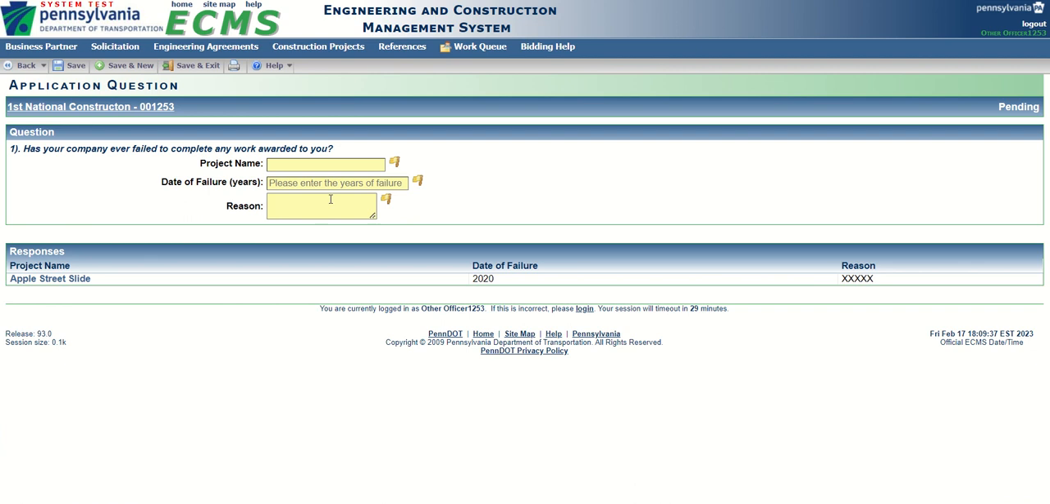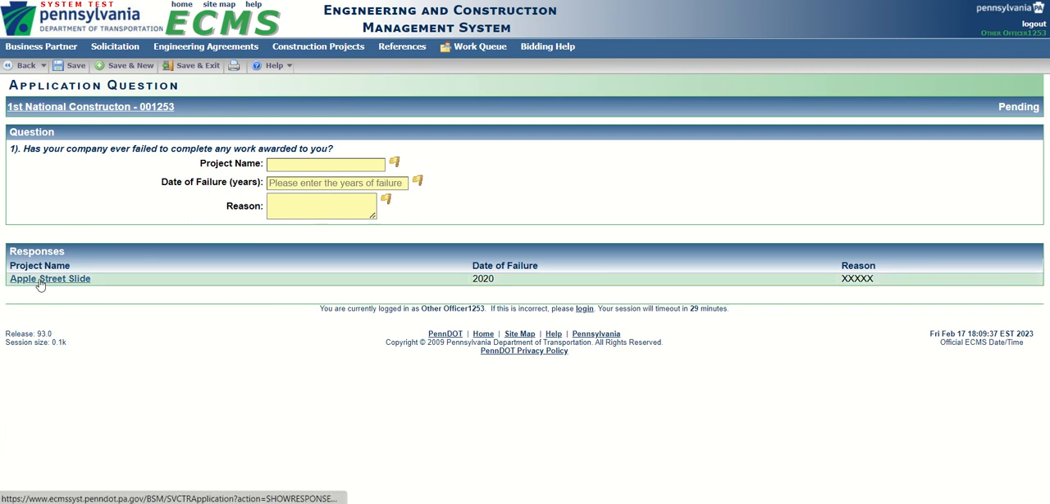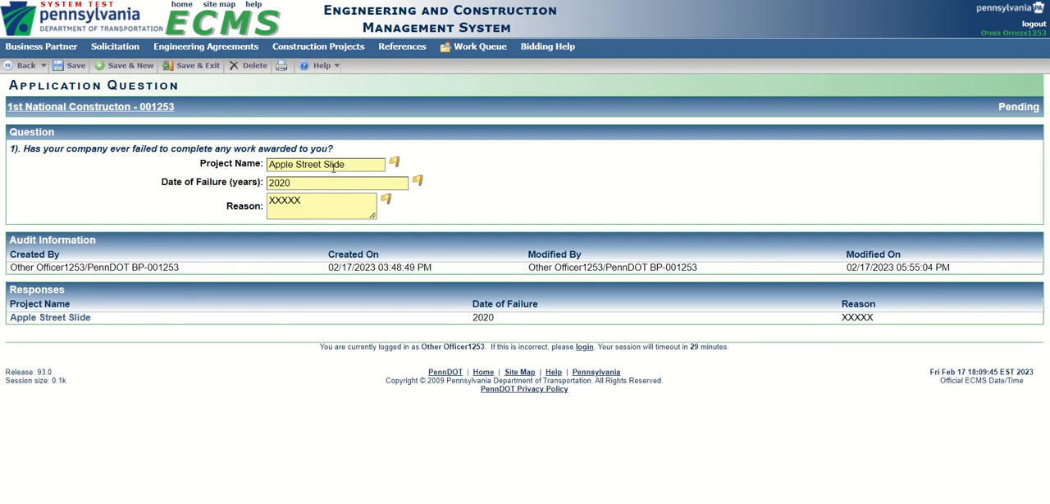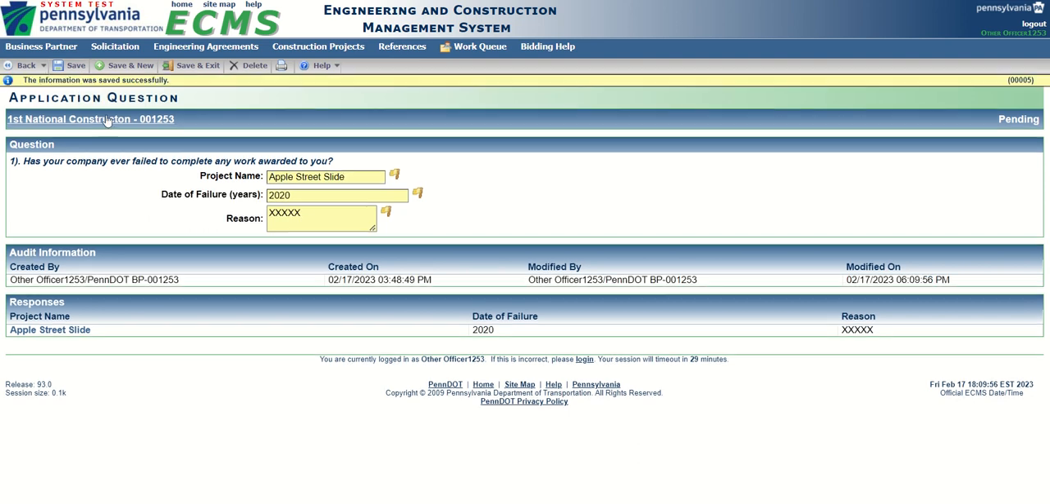There's 3 fields to enter. I have 1 completed. So you just put the project name, the date of failure, the years, and then the reason. Once the information is filled in, select Save at the top of the screen to save your information. A message will display that your information was saved successfully. You can select Back.